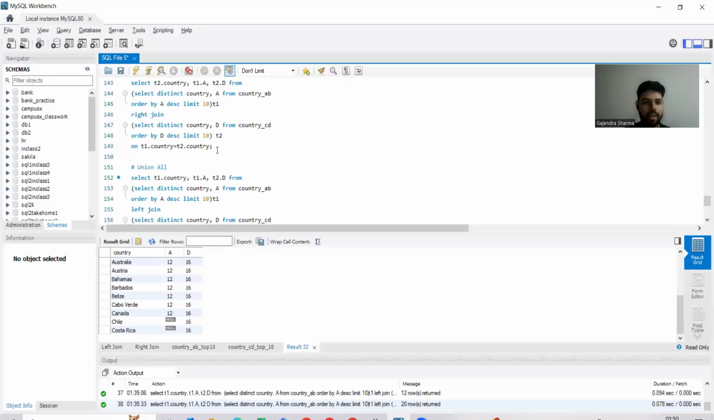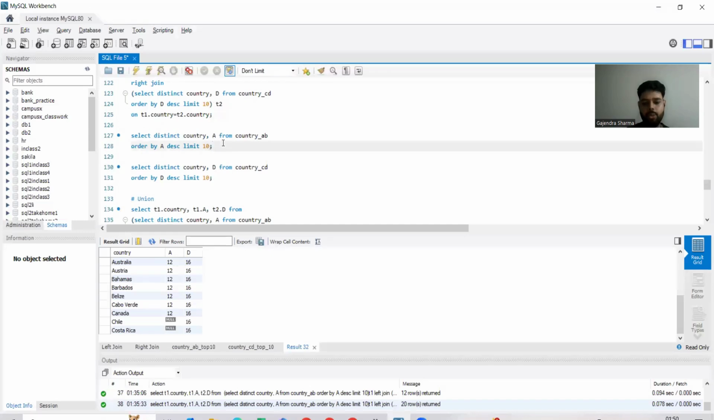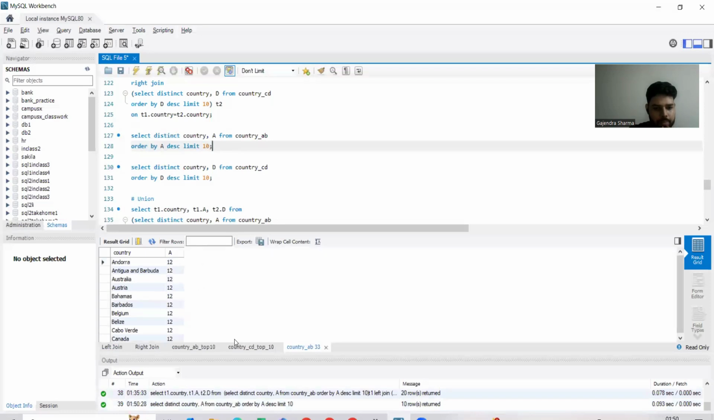So let's look at it. First I'll show you the tables, how the tables are there, and then we can work on it. First I'll show you this table. If I just run it, this is the table, country AB. What we have done is we have selected country and a value from country and ordered by a value in descending order, that is, the highest a values come on the top, right? And limited. So this is the data that I was talking about.